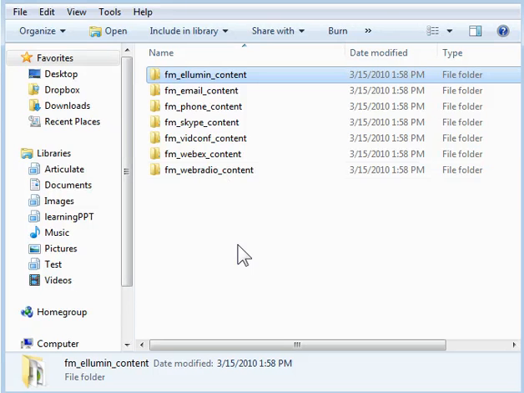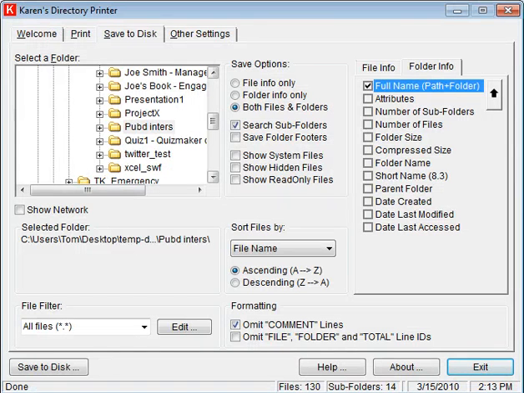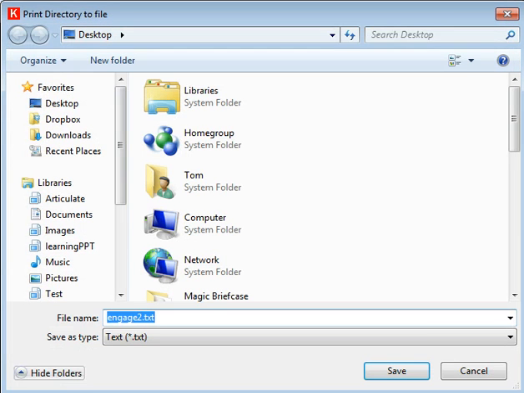So what I was looking for is an easy way to create that list, and I ended up finding this program called Karen's Directory Printer. Basically what that'll do is create a list of all of your folders and your files. I've already got my folder selected. I'm just going to go to the Save to Disk option, and what I did is just Files and Folders, and all I want is the full path name. So you can see how this works. I'm going to hit Save to Disk, and that's going to give me the ability to save this as a text file.